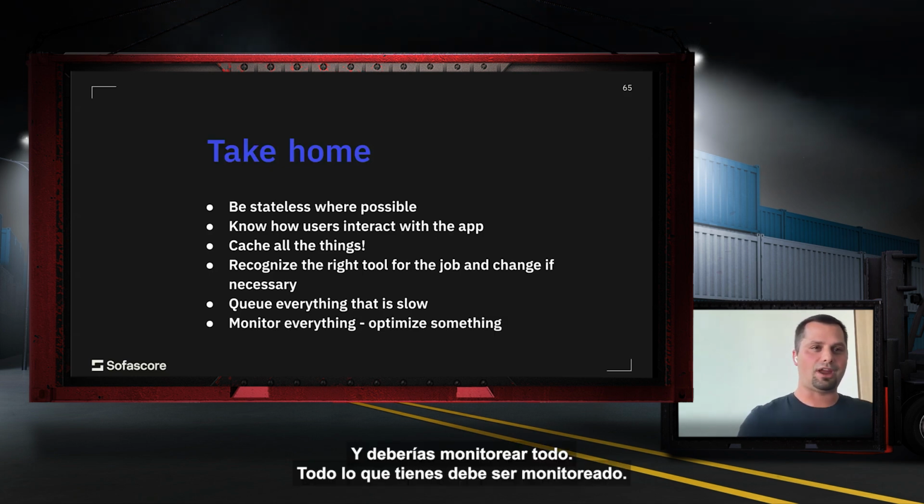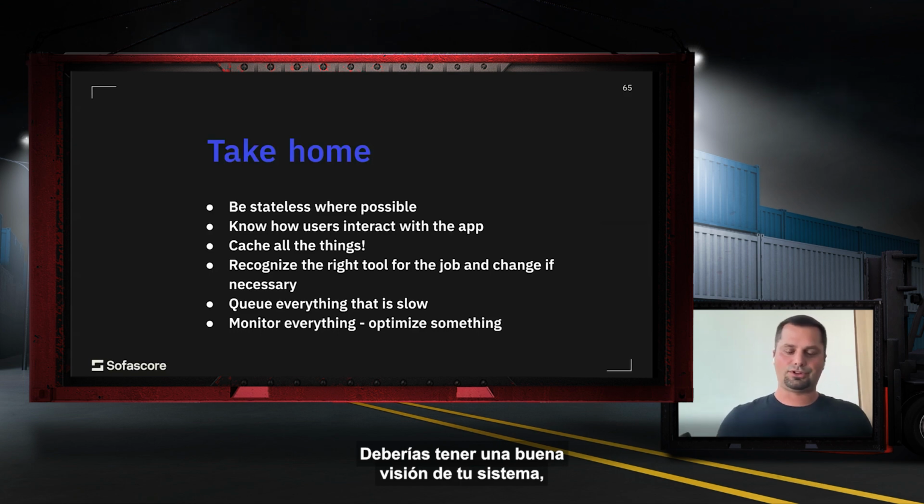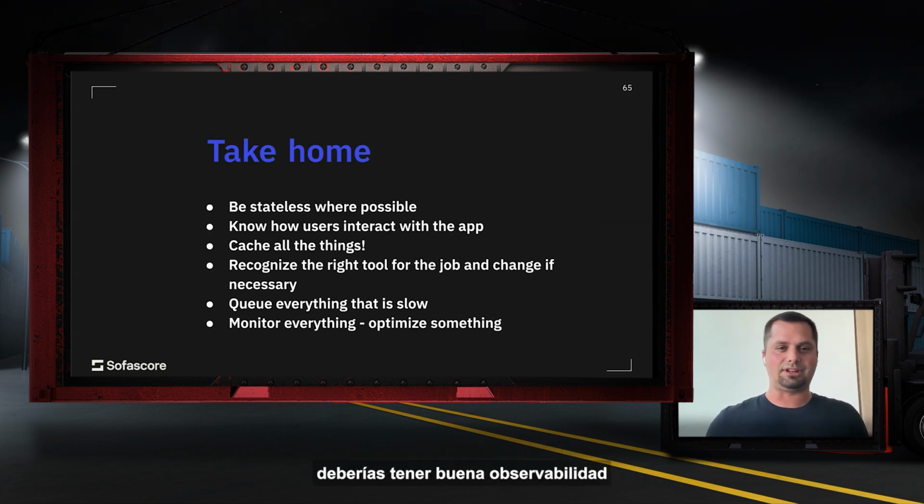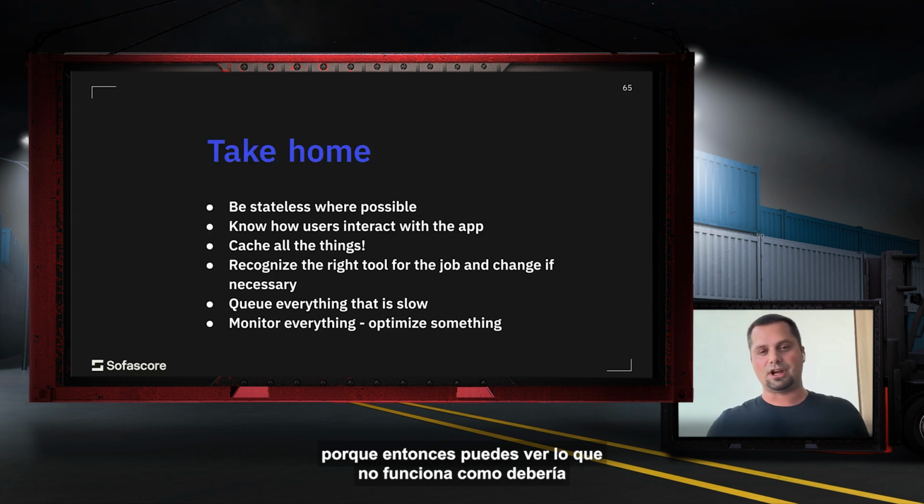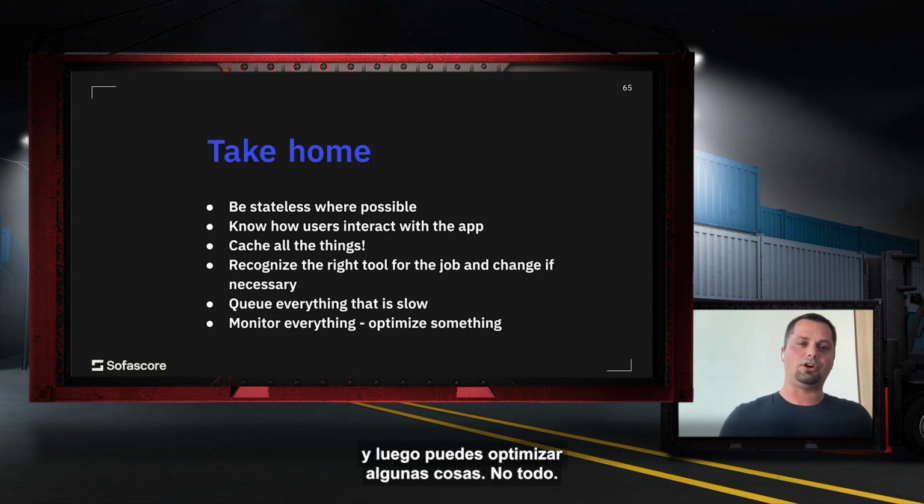And you should monitor everything. Everything you have should be monitored. You should have good insights into your system. You should have good observability, because then you can see what's not working as it should, and then you can optimize some stuff, not everything.